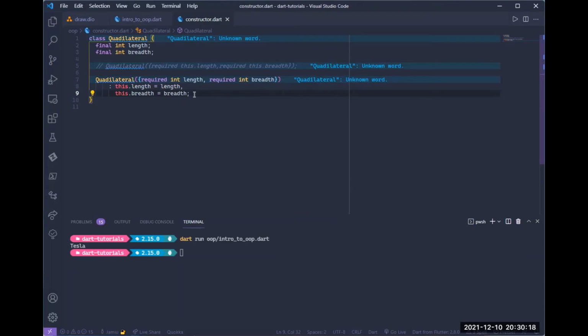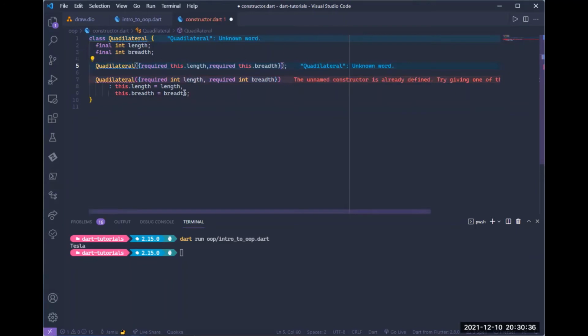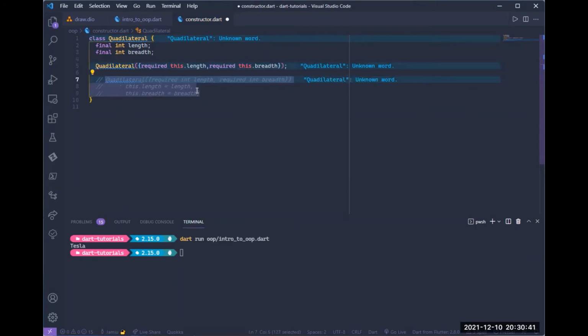So the Dart engineers gave us a nice syntactic sugar instead of going through all this, receiving the parameter and then initializing the variables, the fields. Instead of doing these two steps, you can just do them in a one-liner. You can do it in one line like this. Let me comment this one out. So what I wrote here is the same thing that I wrote here.